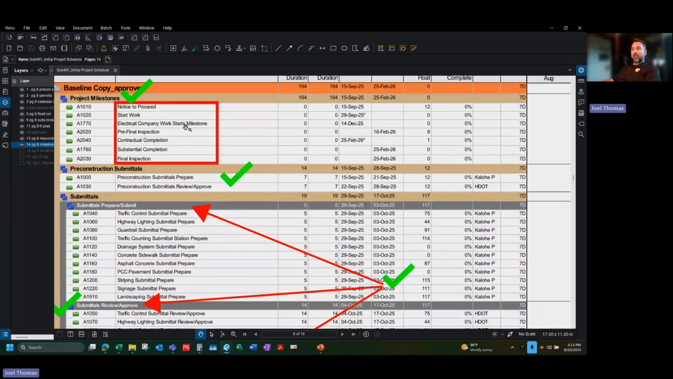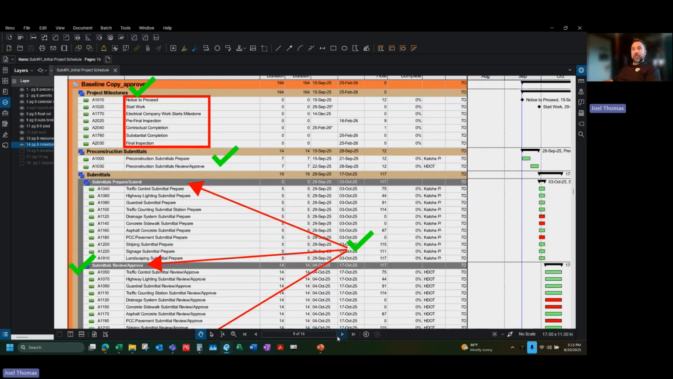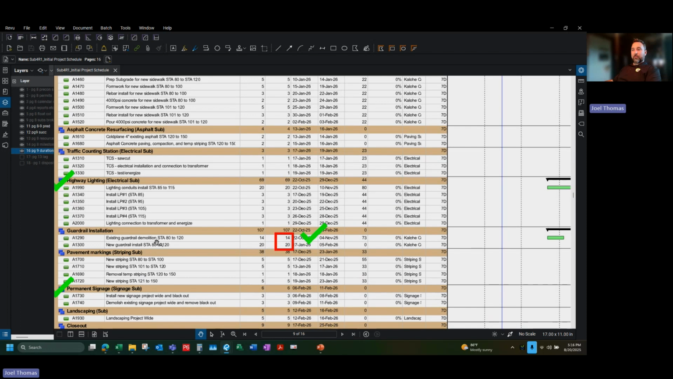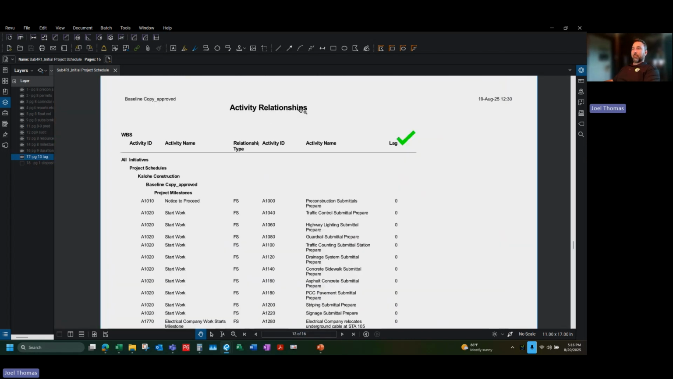They have this other milestone added in here, and you'll see that on schedules where maybe the contractor wants to add in their own milestones, and that's totally okay too. They can also have their own milestones. The duration was another comment I made. They've split that into 2 items, so it's 14 days for the demolition and then 20 days for the new installation. My last comment was on the lag report, but this is an activity relationship report.